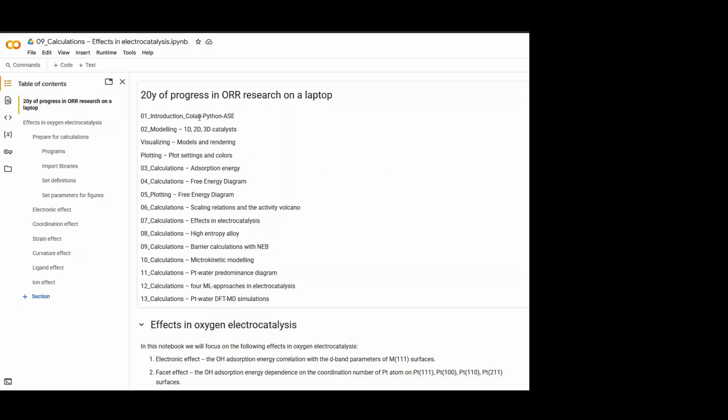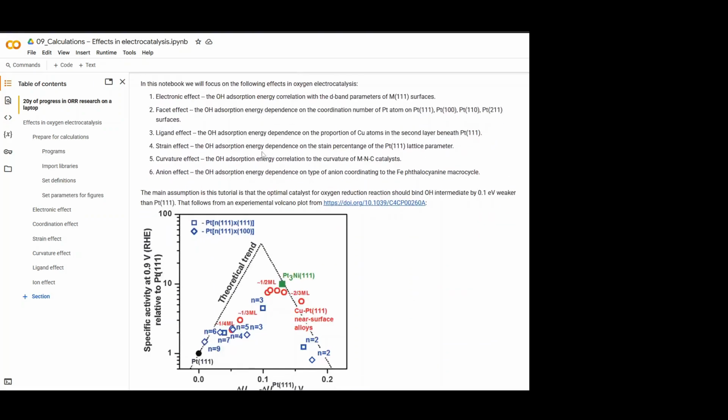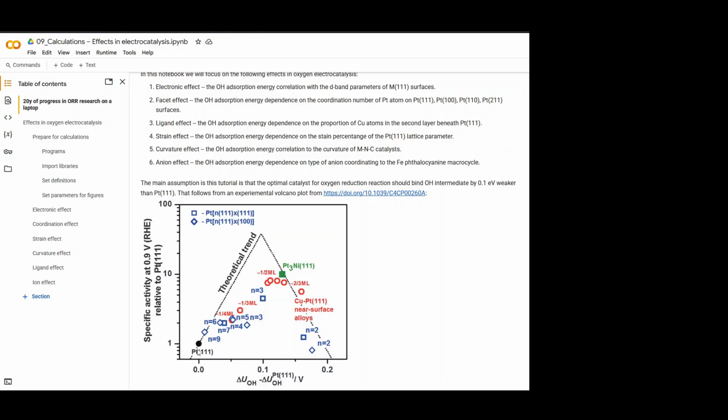If we're talking about oxygen electrolysis, I have modules which are listed here. And as an example, I will take the effects in electrolysis because these are most vivid and also most clear in regard to how to connect the predictions to experiments. For example, we'll take this experimental plot that tells us that we need to weaken the OH adsorption on platinum by around 0.1 eV, and that will give us a better catalyst.